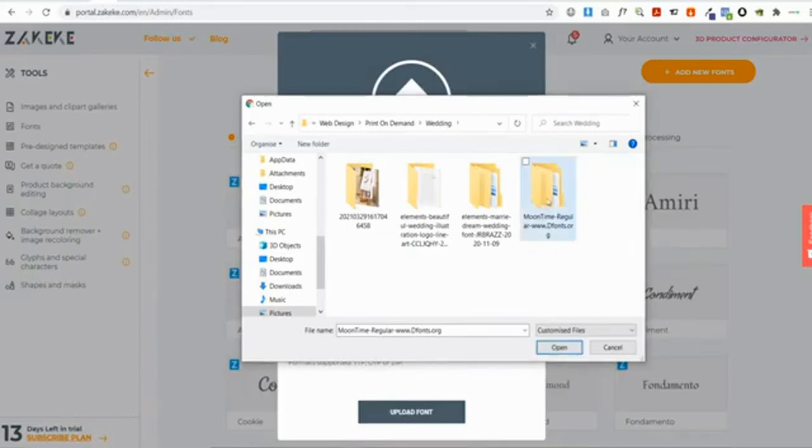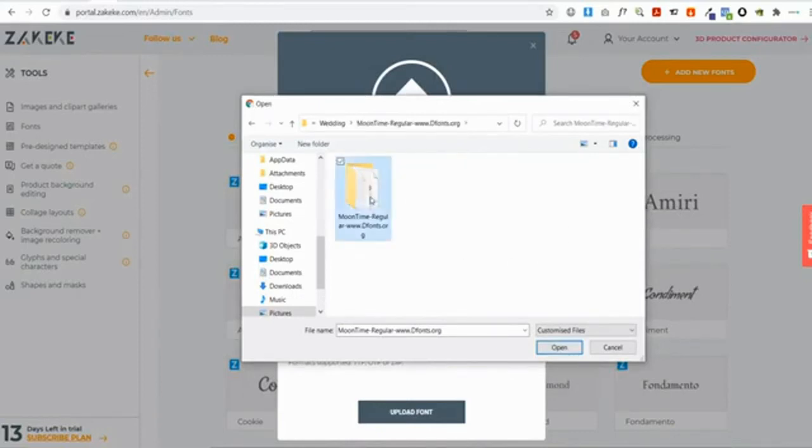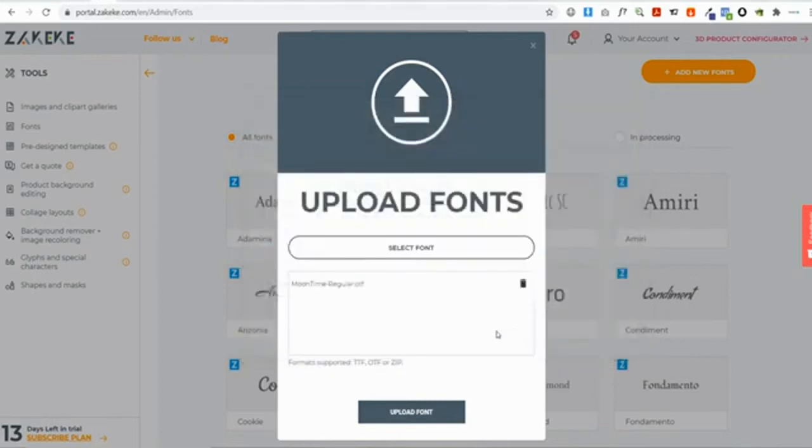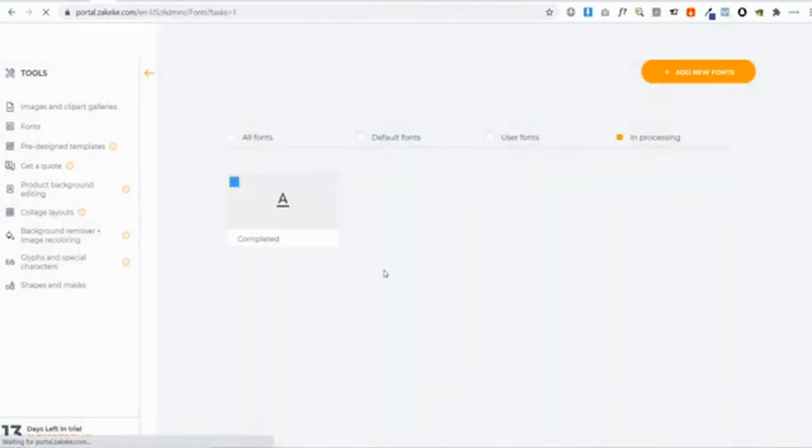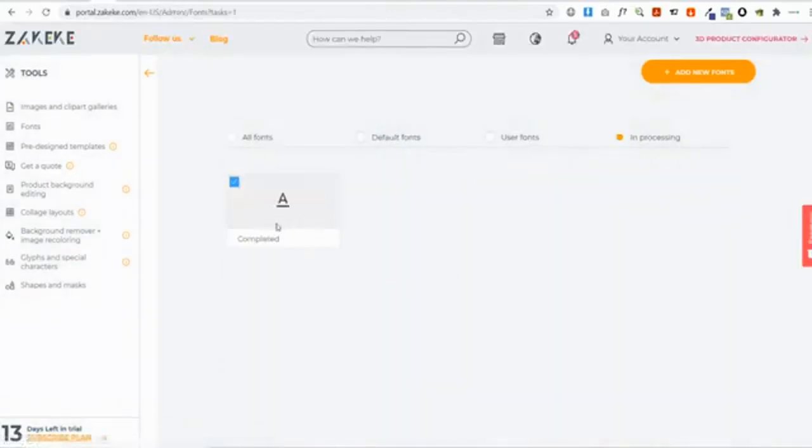And now we have this folder over here. So we're going to click into here, and then we can upload these fonts. So we've got Moontime font regular. So we're just going to hit open on this. And now we are just going to hit upload font. So now we should have that font uploaded, so we can see that has been completed.